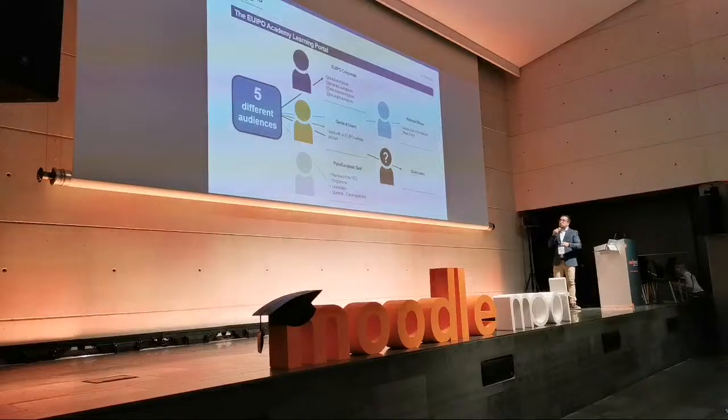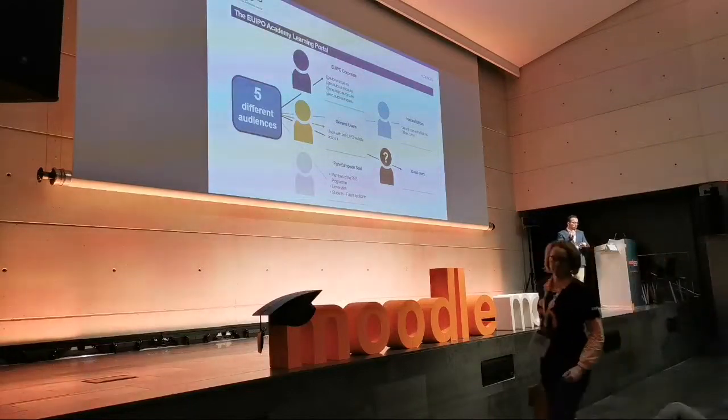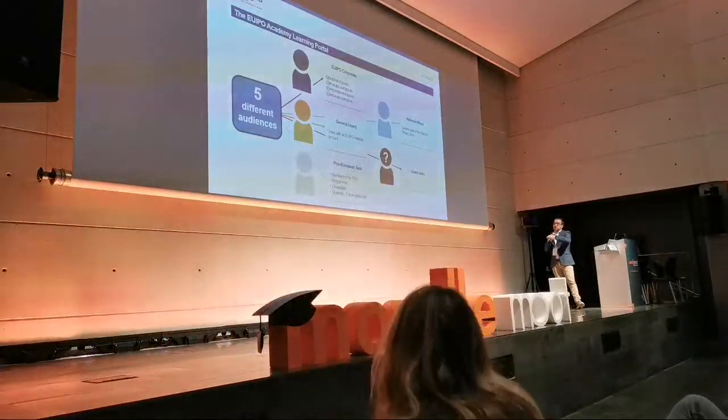So they are a subgroup of general users. Then we have the Pan-European Seal, which is students that, through a memorandum of understanding with the office, can apply for an internship. The office offers 100 internships a year for students, so they create a special account in the portal.